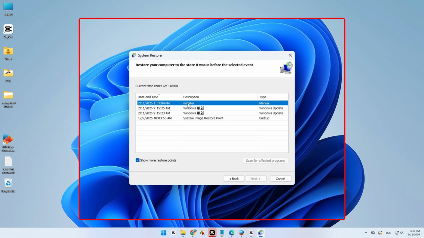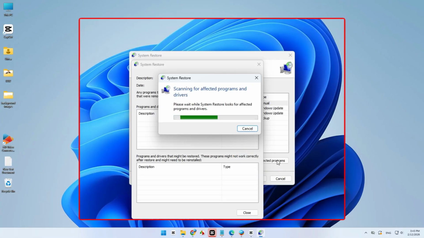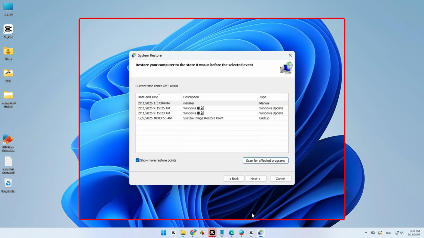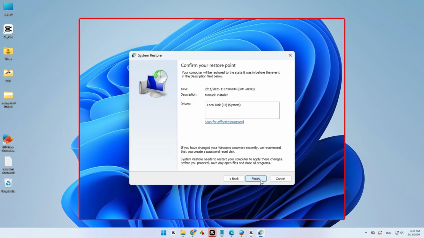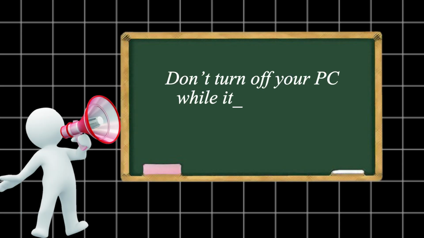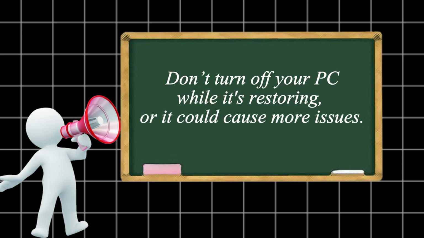Choose the restore point you want to restore to. You can also click Scan for affected programs to see what apps or drivers might be removed. Once you're ready, click Next. Review everything carefully, and then click Finish. Your computer will restart and begin the restoration process. Just remember, don't turn off your PC while it's restoring, or it could cause more issues.